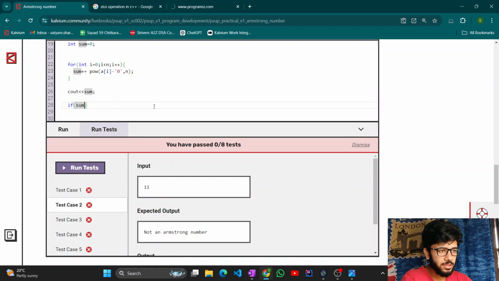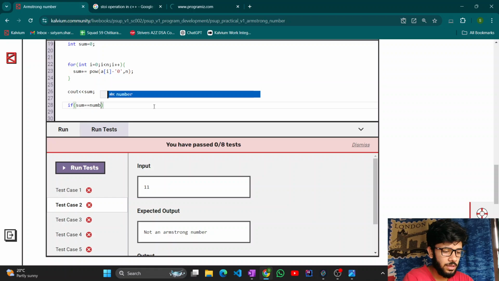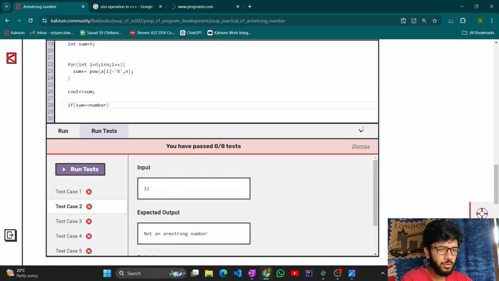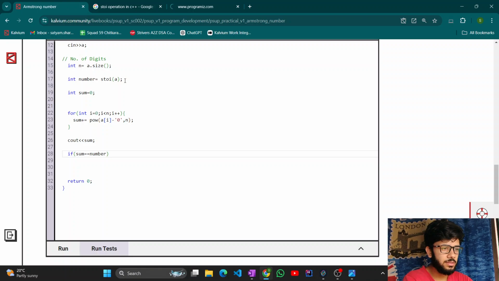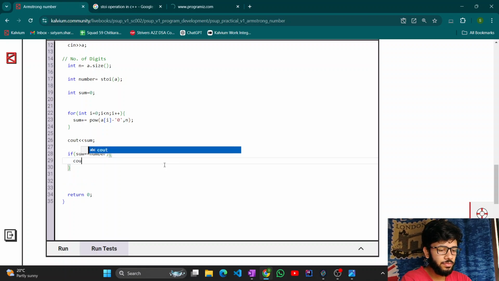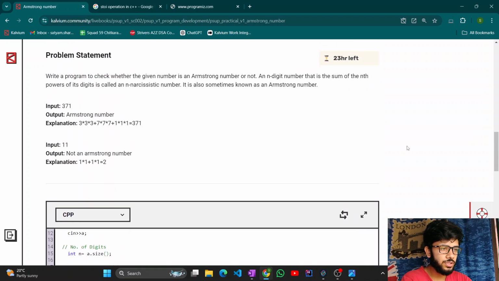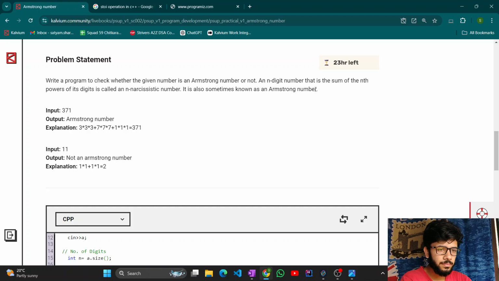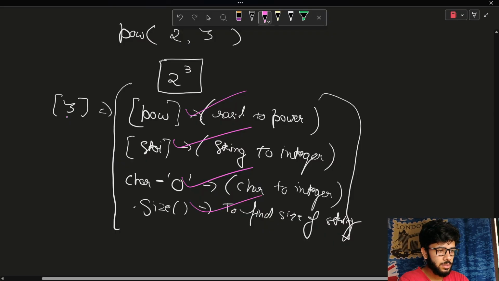So if our sum is equal to the number which we have, and what I mean by the number is this converted number, and the sum which we got. If both are equal, in that case we will print out the Armstrong number, which is written here. Alright, so that is the output which we want. If the number is equal, take this.